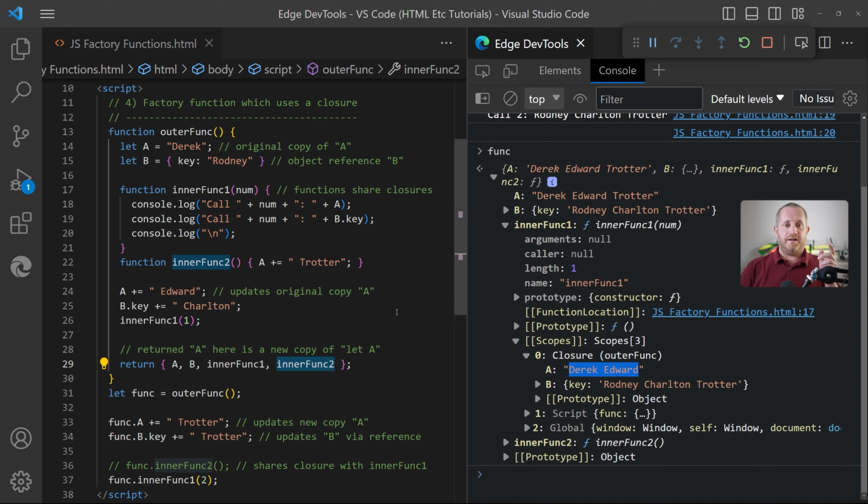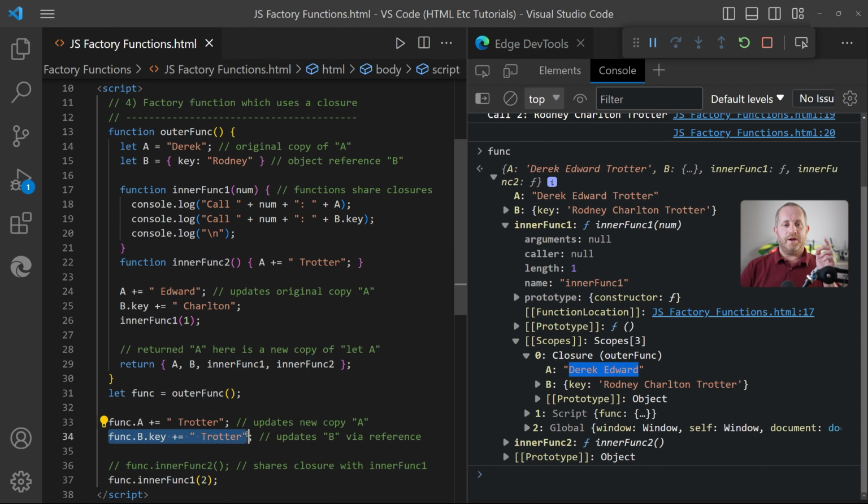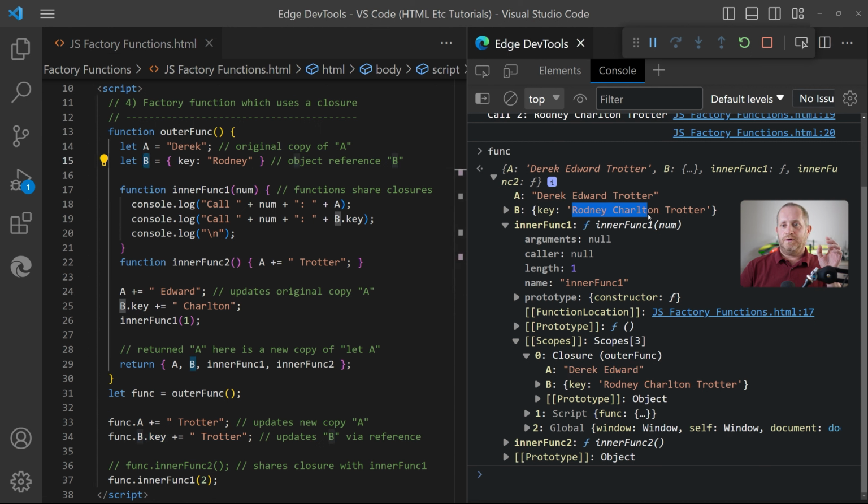It's not for Rodney. That is because when we update Rodney's value at the bottom just here, and we add Trotter onto B, B is the reference to the one and only copy that exists of B. Therefore, this value at the top and this value within the closure, they're the same value, they're the same copy of B. So whenever we change one, we're changing the other.